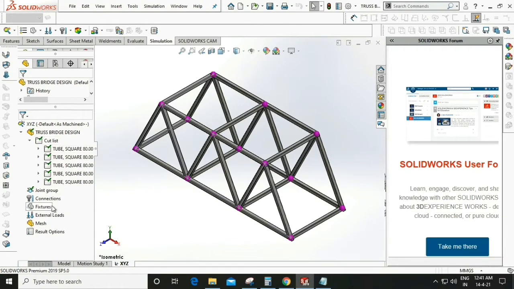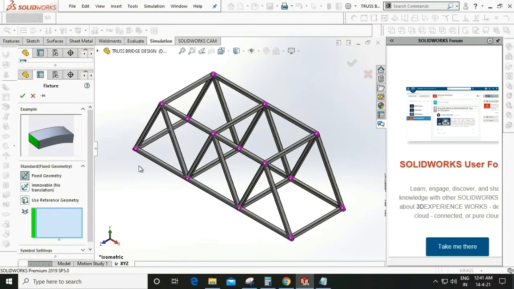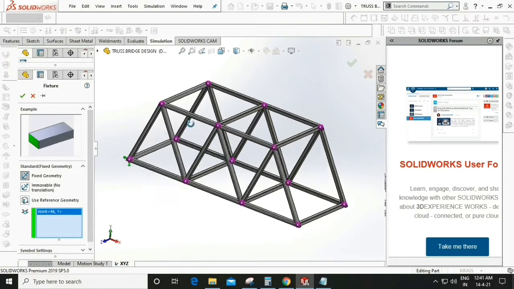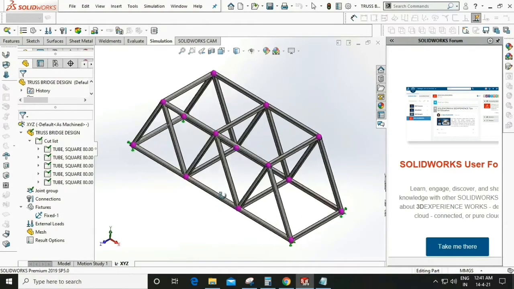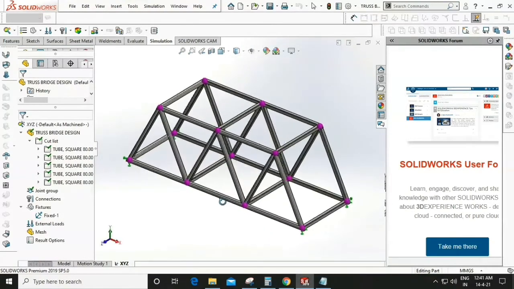Okay, fine. Now we have to fix the part. This is a bridge. As you can see, the four sides like this are going to be fixed. So select these four joints. These ends are fixed because this is a bridge, so both ends should be fixed. It will act like a fixed one now.